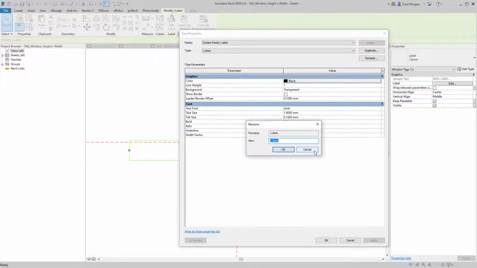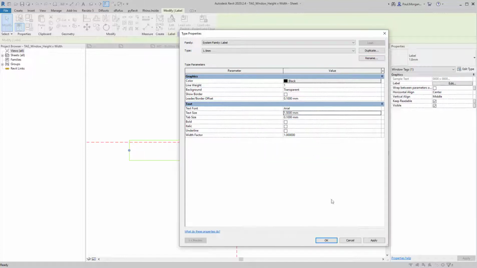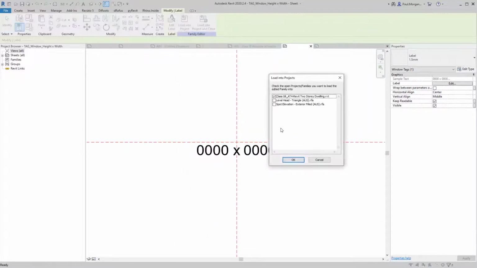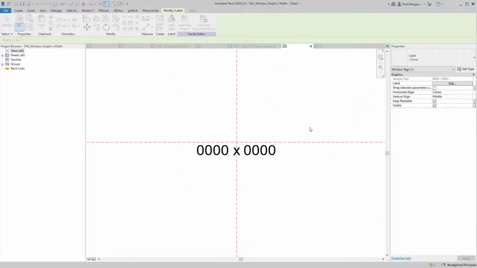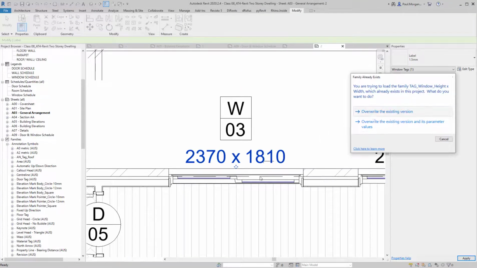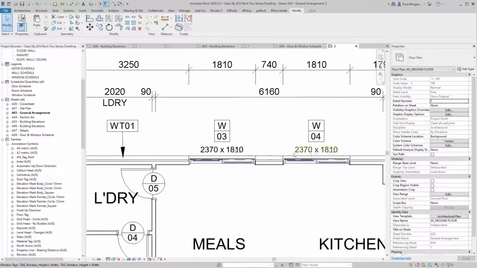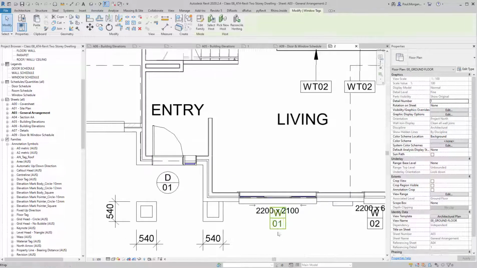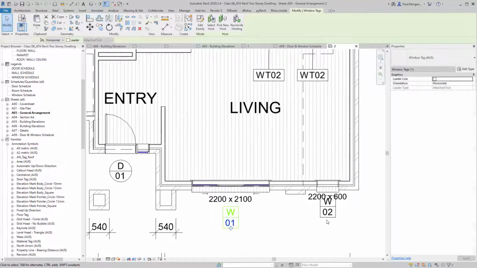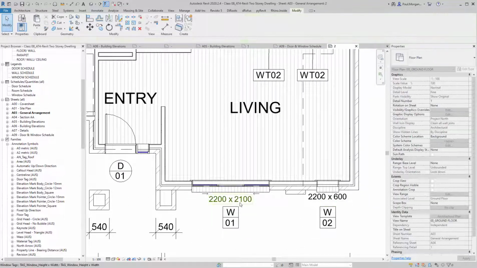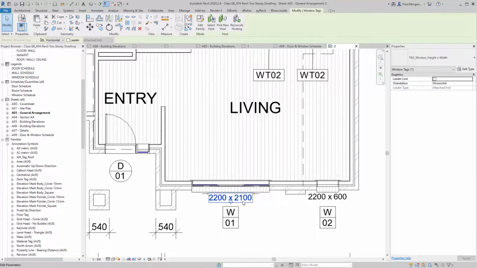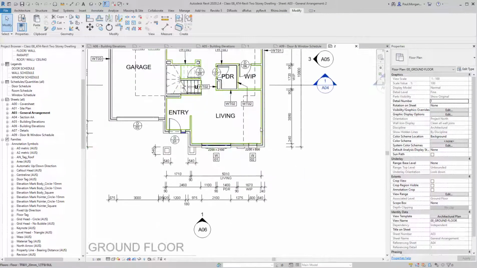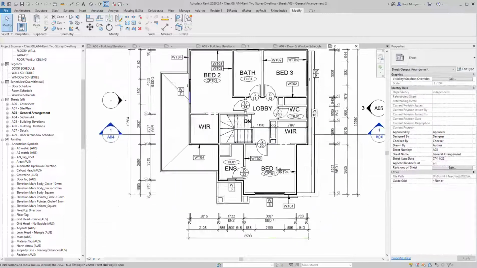I'm going to call this, let's say, 1.5 mil. It's pretty small. 1.5. Okay, load into project. Yep. Override, yes. Okay, it's made that a little bit smaller. But you get the idea. So I'm going to go around now as well and tag up my windows with their sizes that's been reported to us. So you can see even on our floor plans, we've done extremely minimal amount of actual writing. Most of it has been pulling real metadata out of the model.